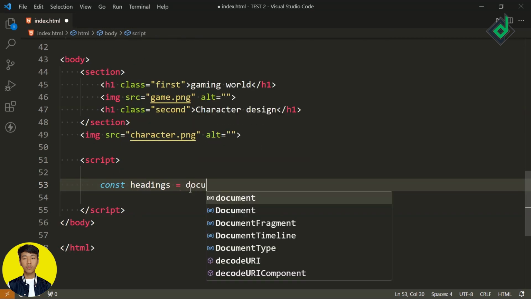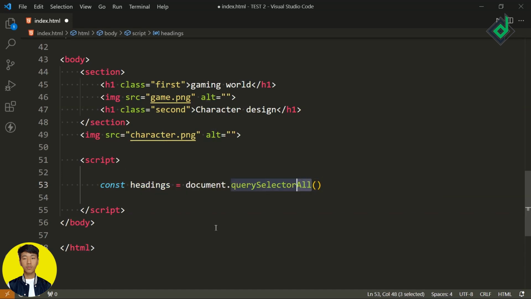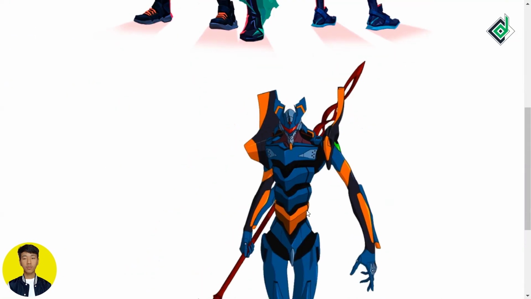And I'm assigning document.querySelectorAll. Be careful, I'm using querySelectorAll, and within that let's keep the section element, and within that section element we do have two H1 headings, so we are selecting both headings. Now whenever you are scrolling your page, we need to listen to the scroll event.